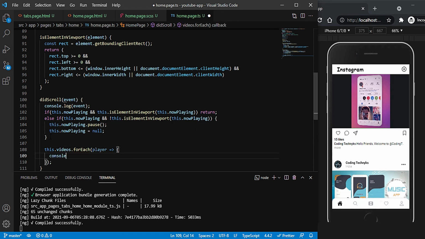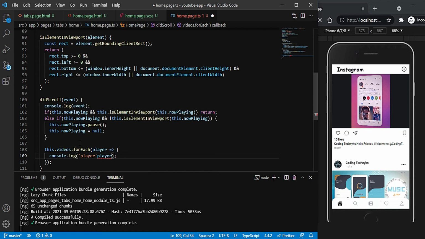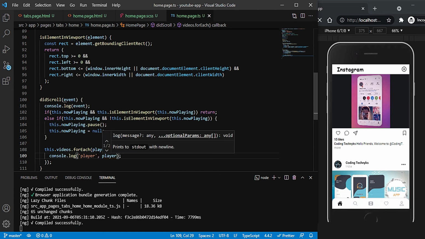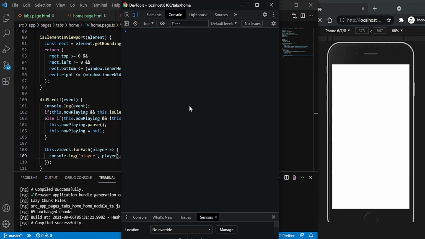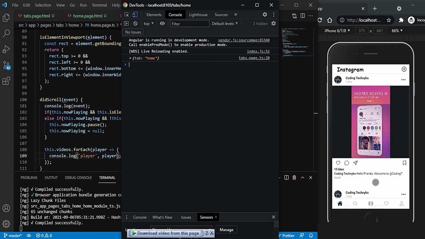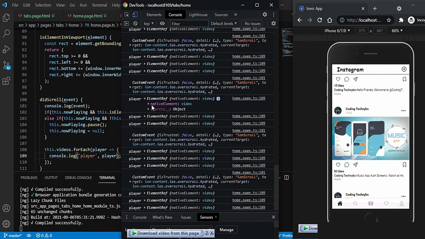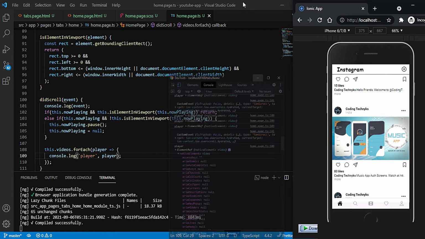Now within this we can even simply console log the player if you want to check what the value of it is whenever we are scrolling. And let me pass something here which will determine that we have been working on something, and we can get the exact value of player. This is just an identifier. Let's open our console. Now if I scroll, you can see this player is coming up and we have the native element in here which has the video. So let's work on that now.